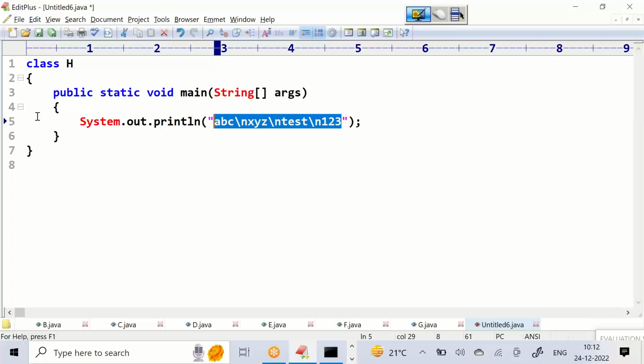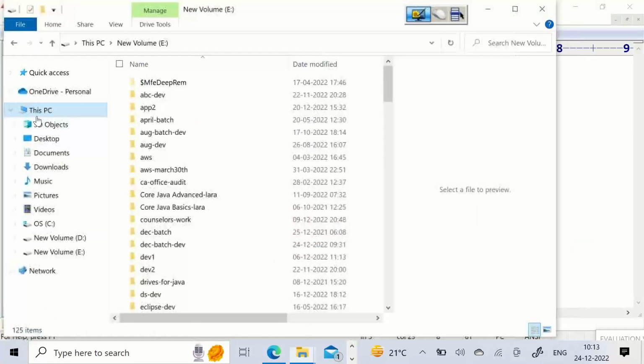Come on, guys. ABC in one line. \n is there, going to the next line. XYZ in the second line. \n is there, test in the third line. \n is there, 1, 2, 3 in the fourth line. Once all execution is over, println is going to the next line. Altogether, 5 lines of output.